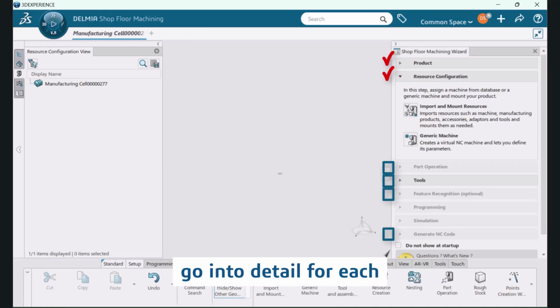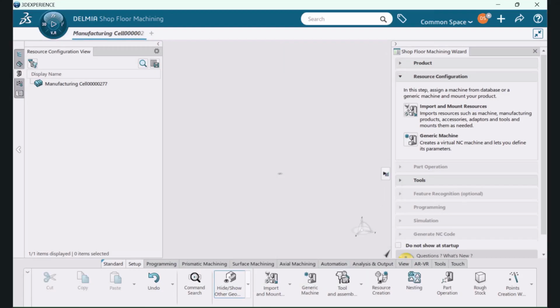Now, I'm not going to go into detail for each section of the workflow yet. We will break down the steps in later videos. Just know that this wizard exists if you need a little help.